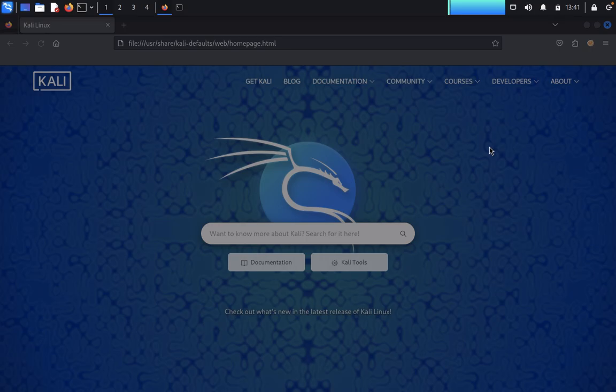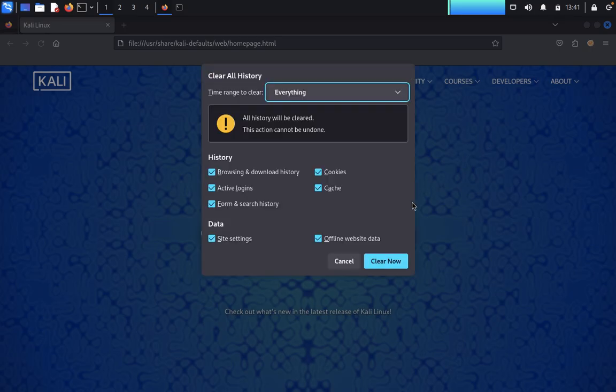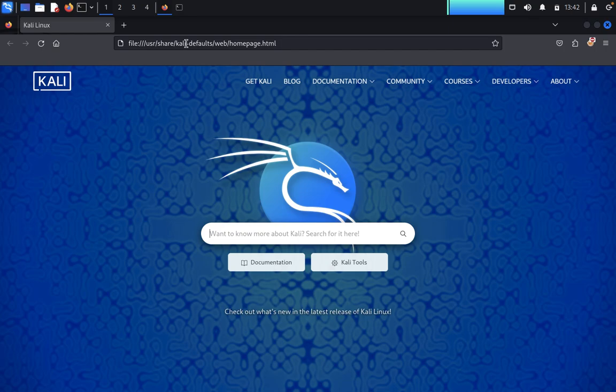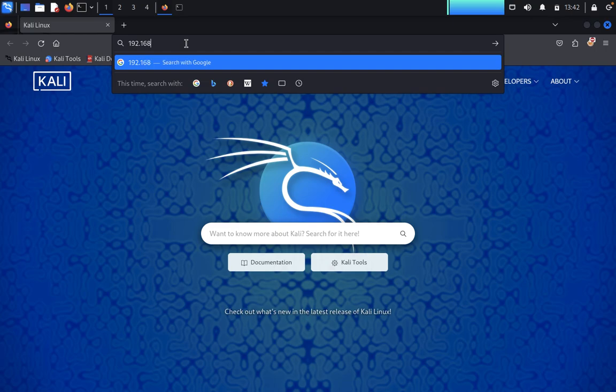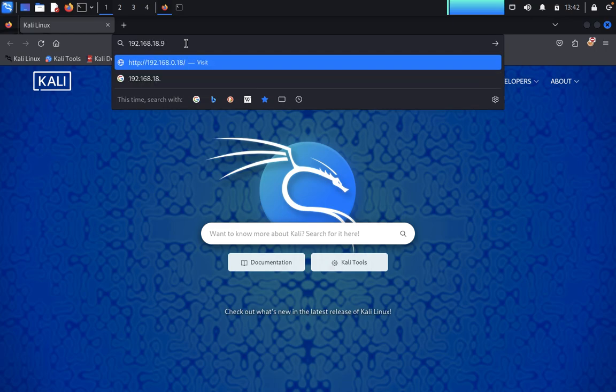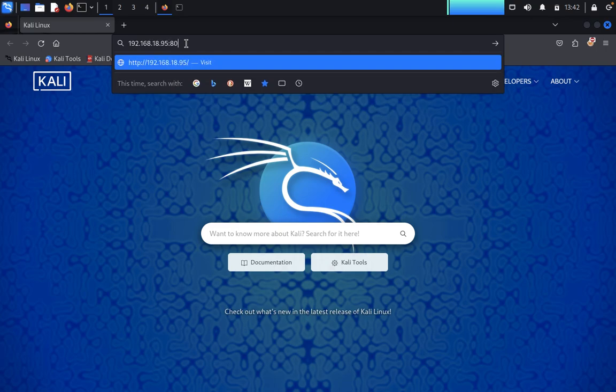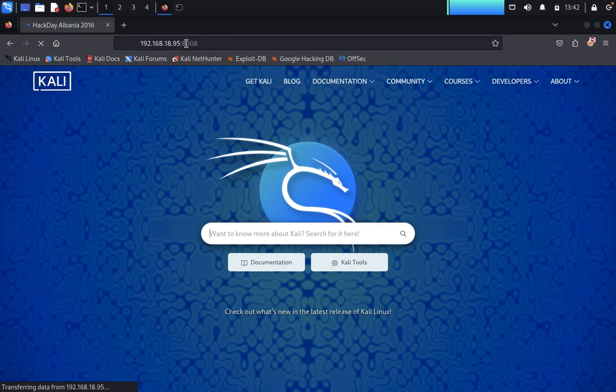Now we would like to utilize this. Enter your targeted IP address, 192.168.18.95. It's not a normal way, it's not an Apache server, so port 8008. We would like to visit this targeted IP address.